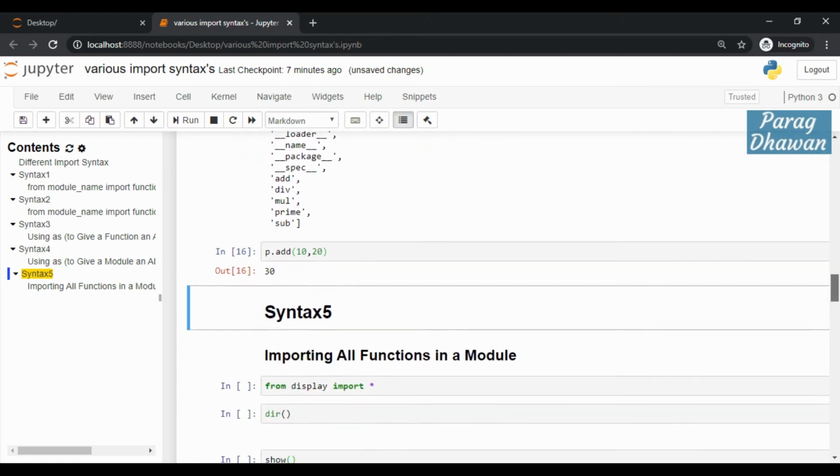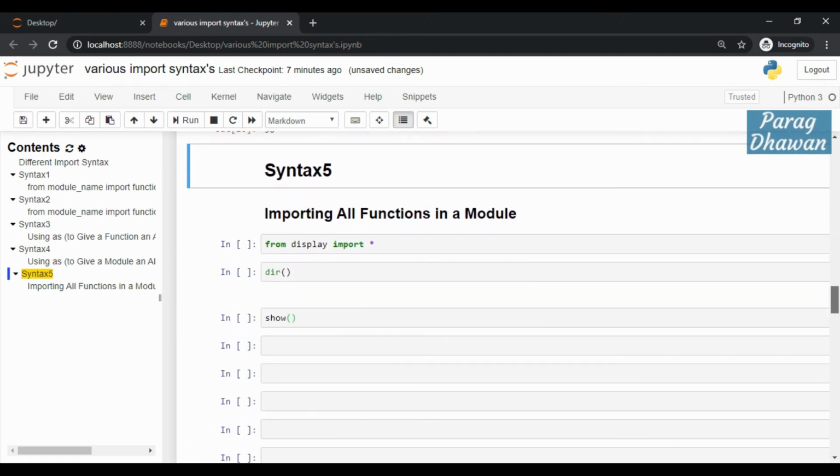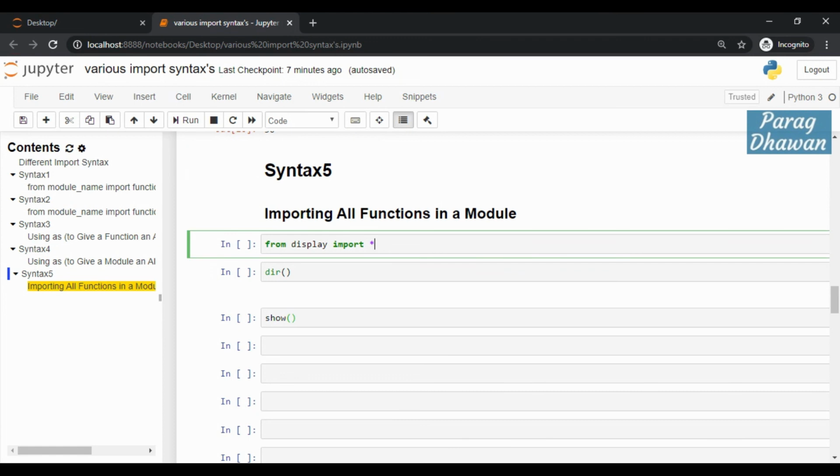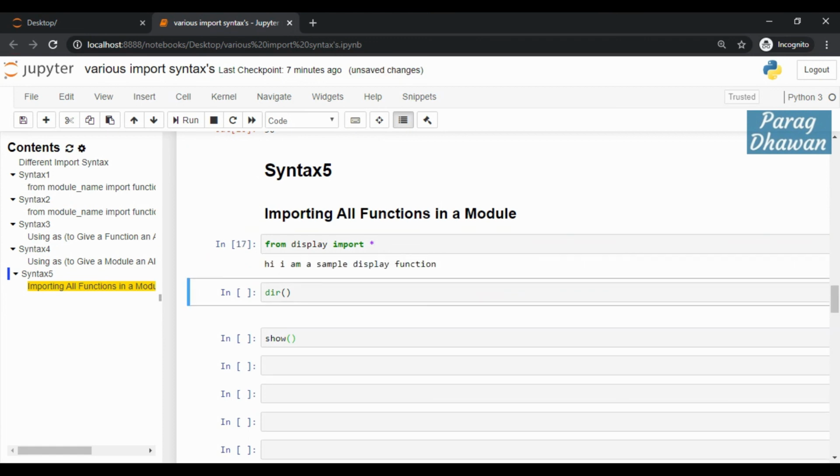And the last syntax of today's video: if you want to import all the functions inside the module, from module name import star. The asterisk represents that you are importing everything inside the module. If you want to check what is being imported, you can use the dir command so that all the variables and functions are available in the metadata. They can be accessed directly. From display import star, everything is imported.